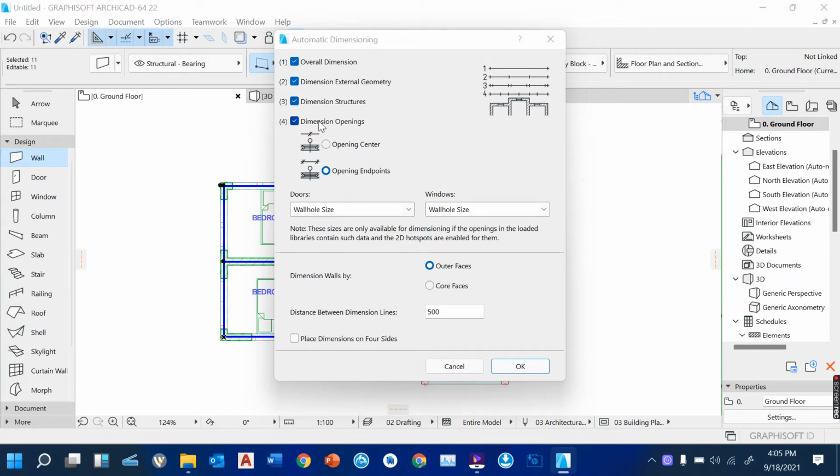Then the fourth one will give us the dimensions for the openings and structures, where we have windows and doors and columns. It will also state that. So it will depend on which type of dimension you want to omit, or if you want to include all of them. For example, if I want to omit the dimensioning of openings, I uncheck number 4. So when I apply the automatic dimensioning, only numbers 1, 2, 3 will be applied.